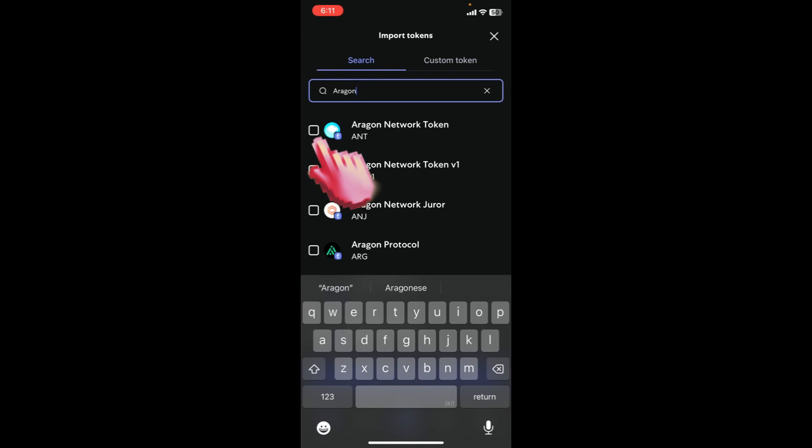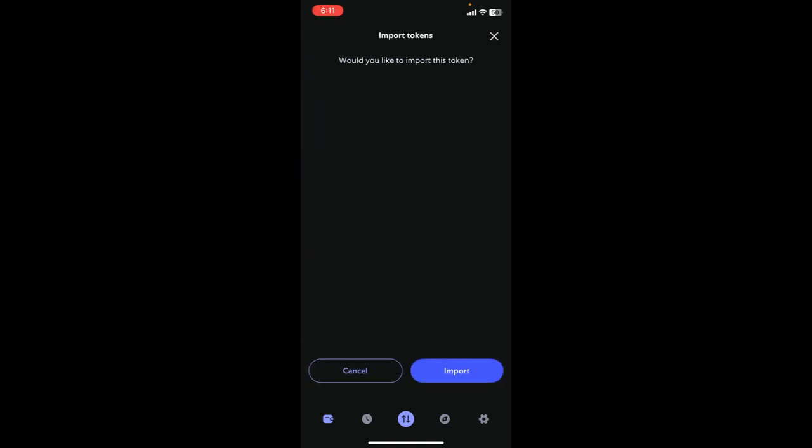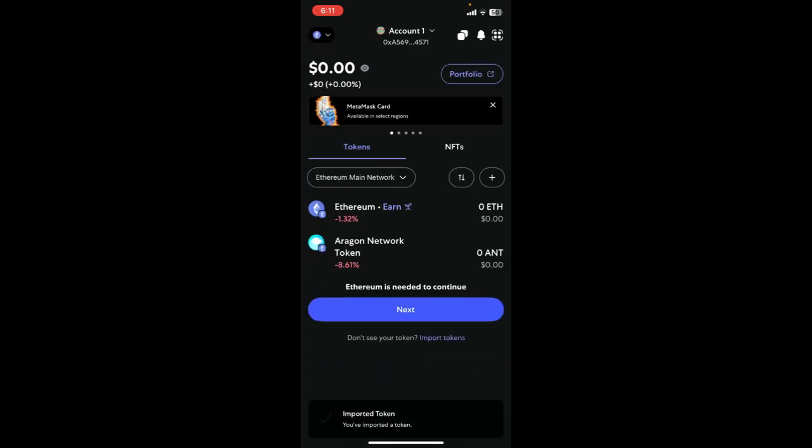You are looking to add Arogan Network, right? Just check the box. Once you check it, now tap on next and hit the import button. As soon as you click on import button, Arogan Network will be added on MetaMask application. And that's it guys, that's how you're gonna add Arogan Network on MetaMask application.